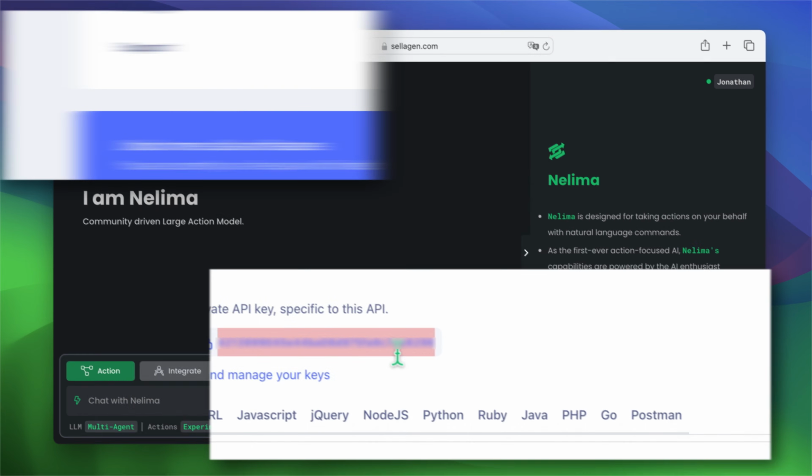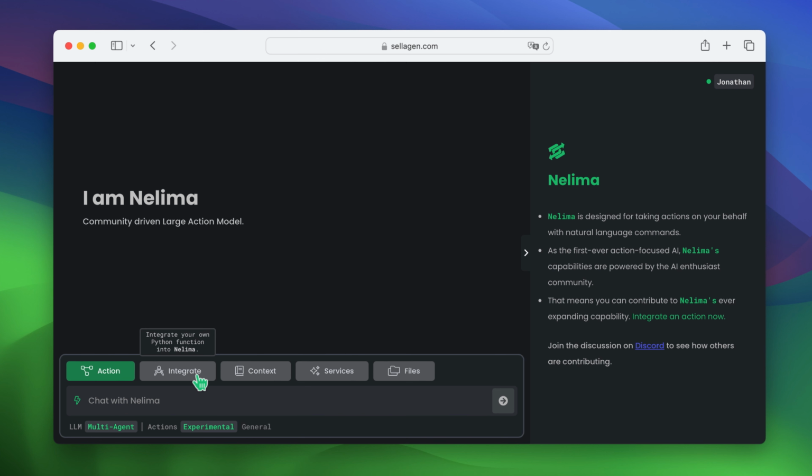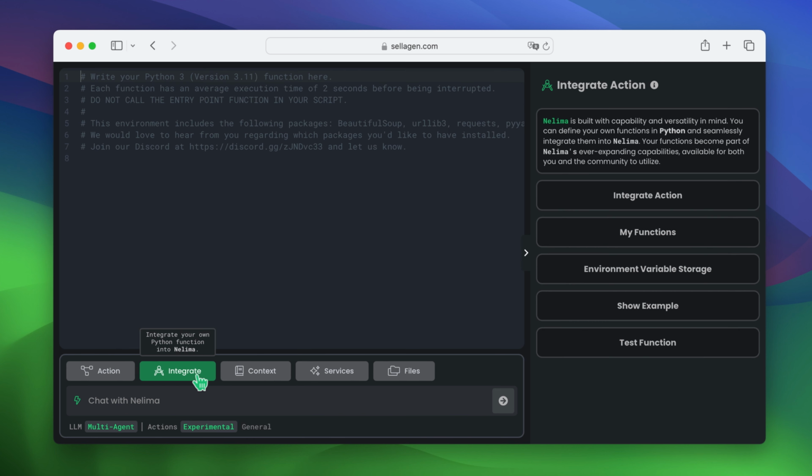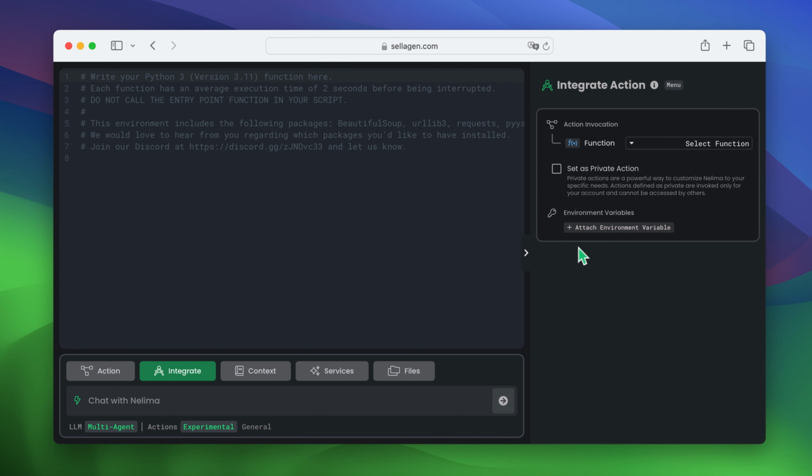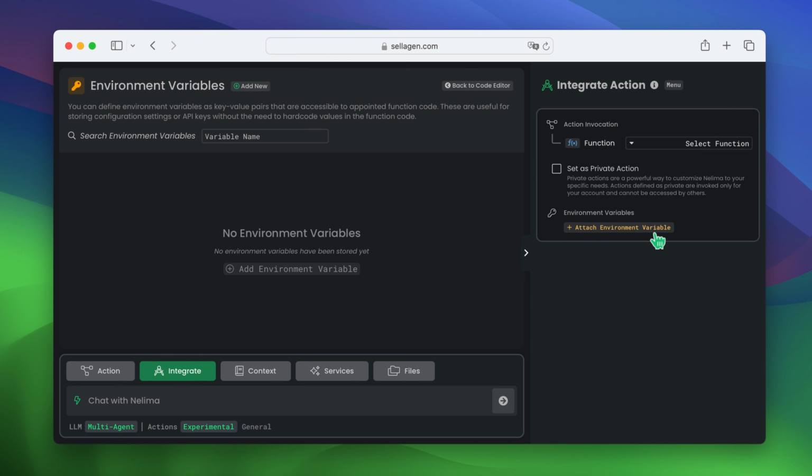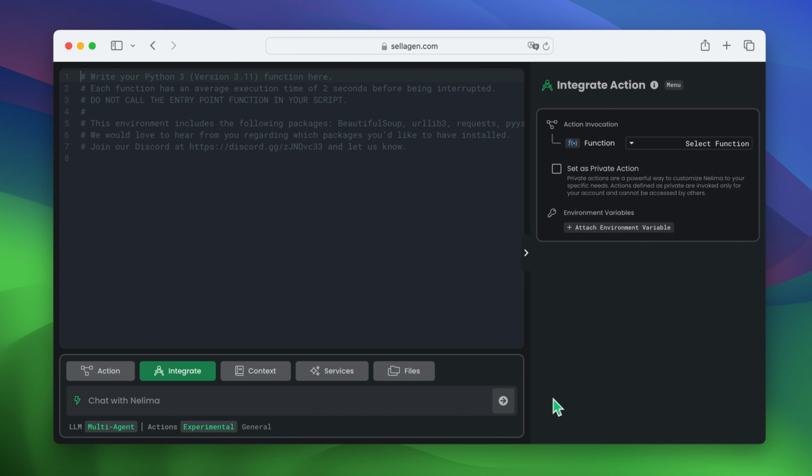Once that's done, we can head to Nelima's interface and click right here on Integrate. You see that there's a new option tab that is now included, Environment Variable Storage. You can access it by clicking on it, or also by clicking on Integrate Action and pressing on the Attach Environment Variable located here on the right-hand side. Now, let's write our code and show how we can pass environment variables with Nelima.